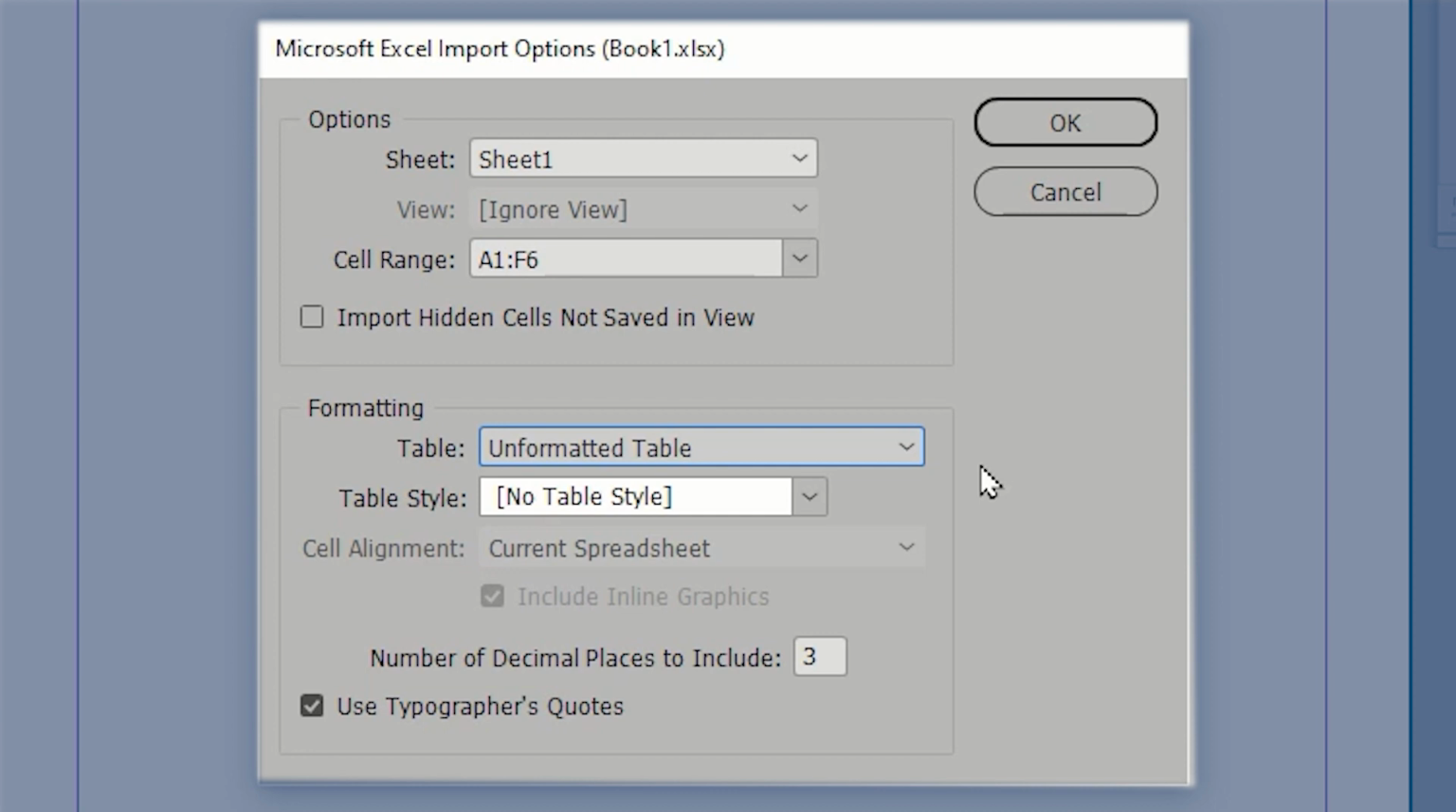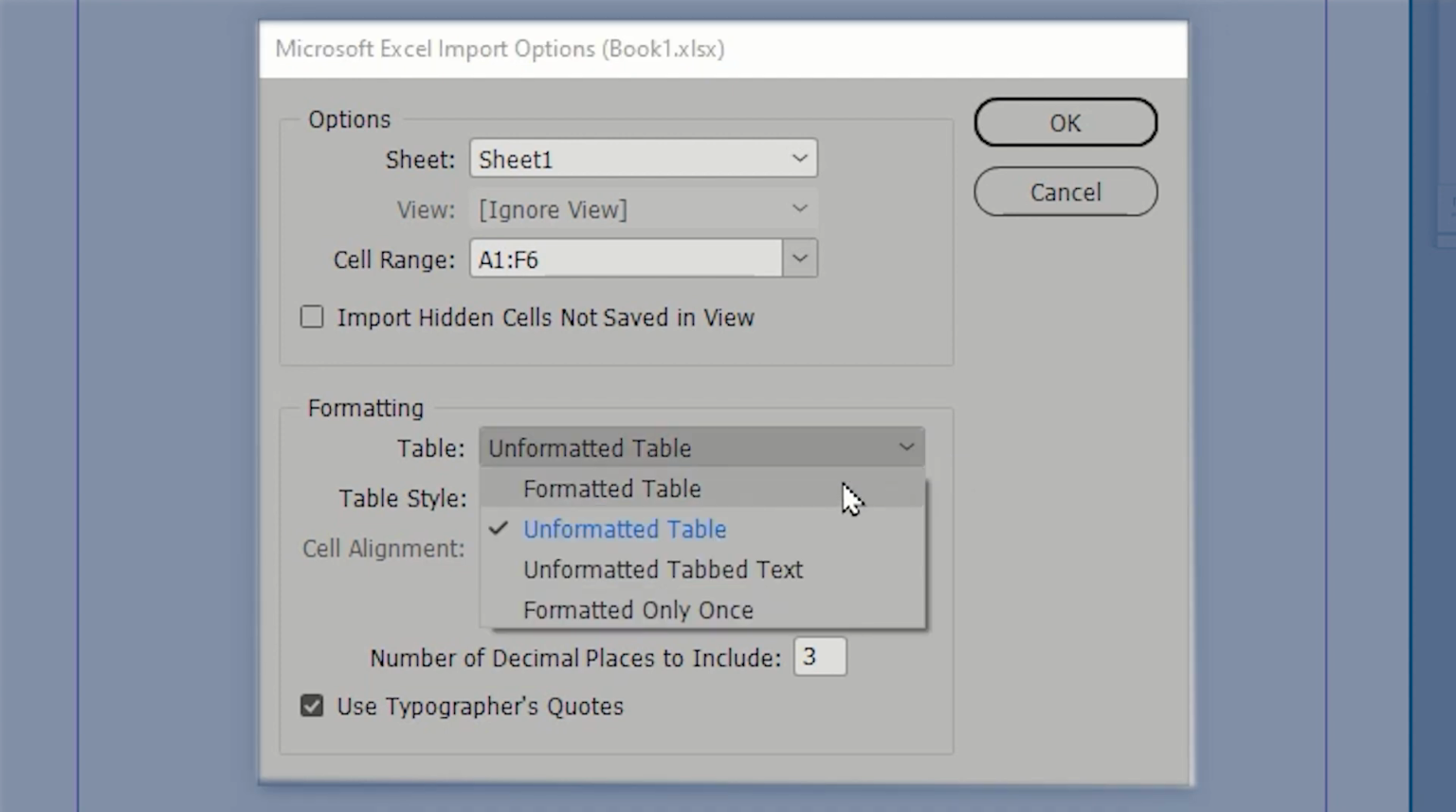As to the formatting side of this window, I would recommend that you choose Unformatted Table from the Table dropdown. Here you could see you could bring it in with all the existing formatting from the original Excel file. You could convert this into tabbed text, or you can bring it in as formatted but only once. I am not a fan of bringing in something that I'm going to have to do extra work to clean up and get in the correct formatting. For that reason, I would recommend that you bring it in as an unformatted table.